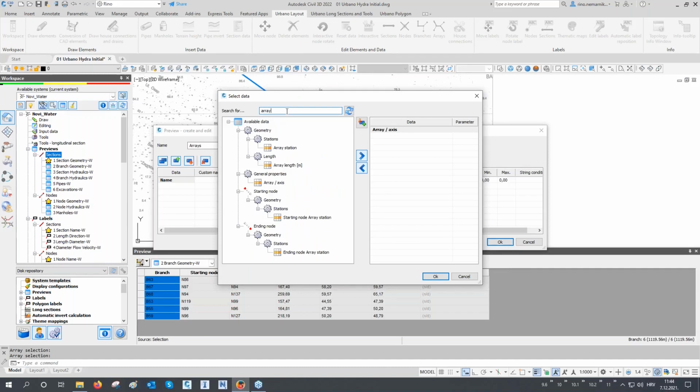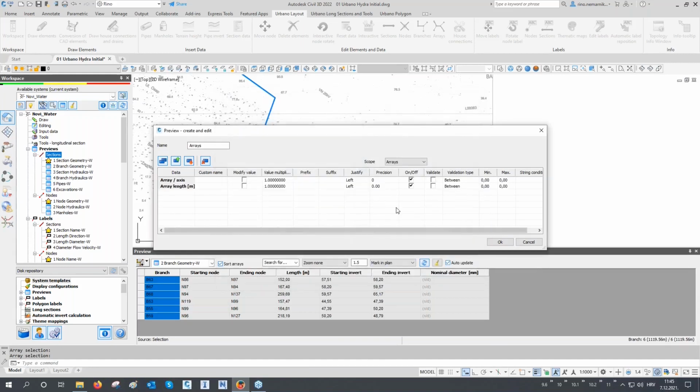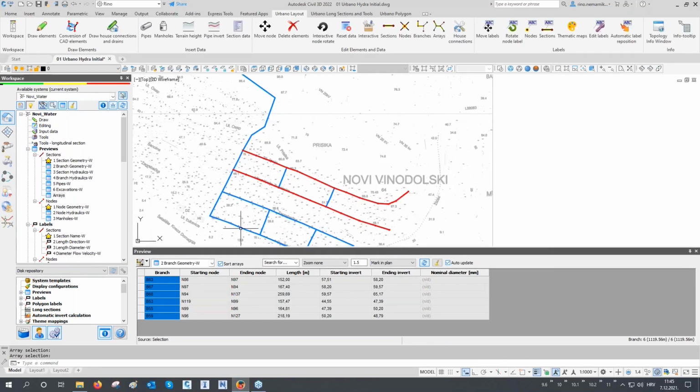So this is for the filtering of the data. Array length, I can click on this arrow, or I can just double click with the left mouse button on the data. And here it is, array length. You can also keep adding the data, but this is enough for now. I will show you later how you can add more data as well. Okay, let's click OK.